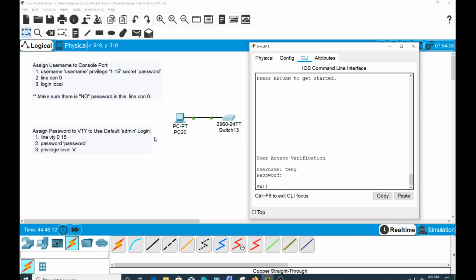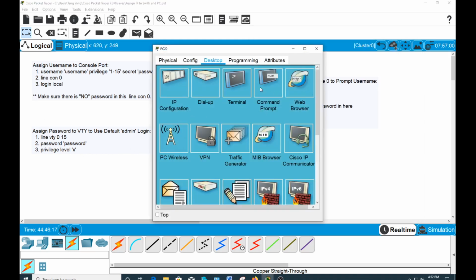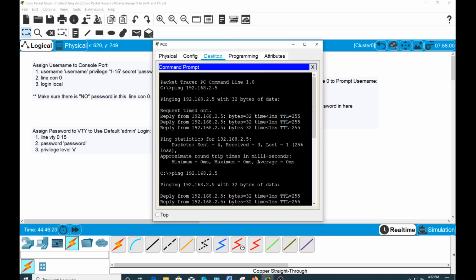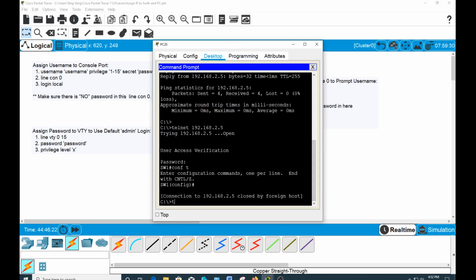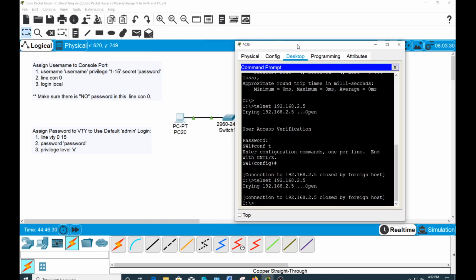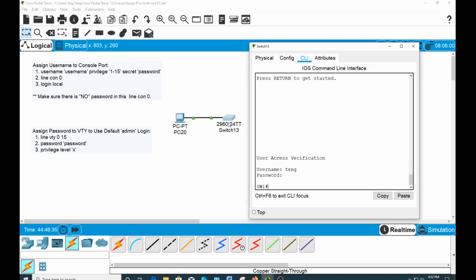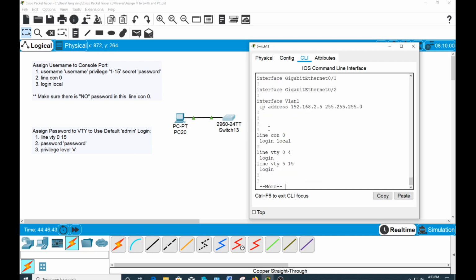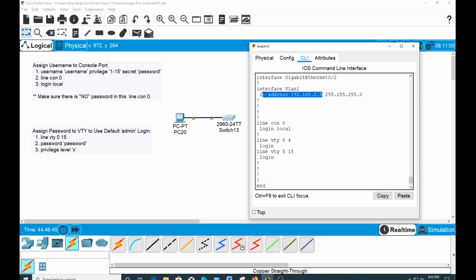Now the next thing that I want to do is configure it so we can telnet to that switch. Telnet is also another powerful command. All right, so let's test it out. Telnet 192.168.2.5, I believe that's the IP address, and it's not allowing me to telnet because we have not configured it yet. Make sure that the show run IP address is correct. Yep, it is correct.